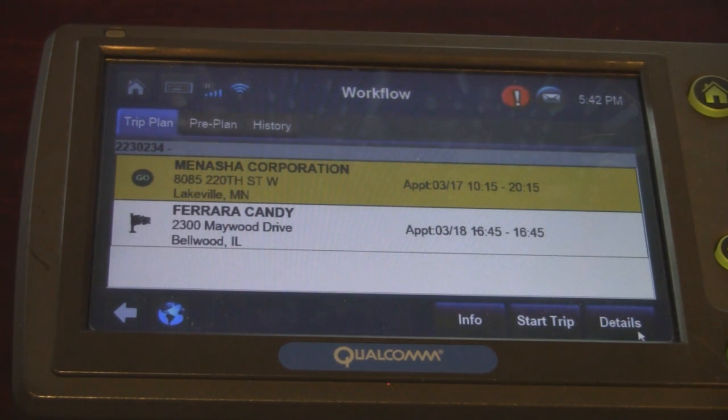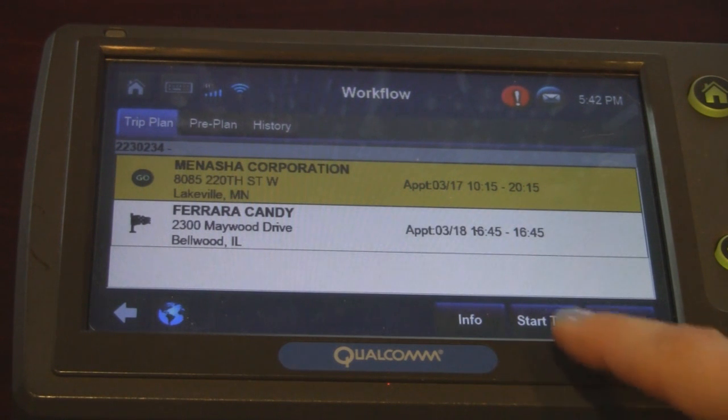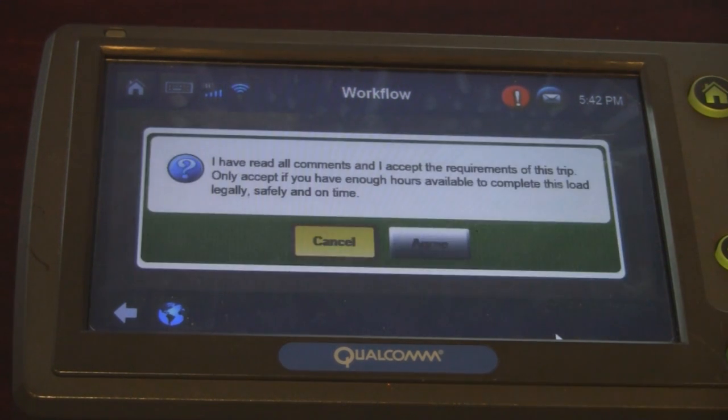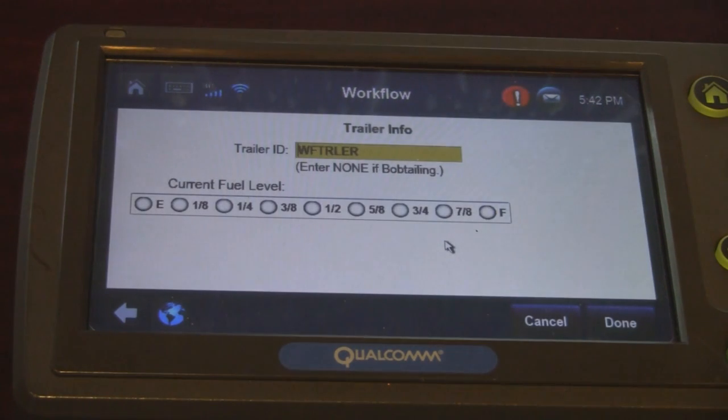Once you are ready to start your trip, you need to select the Start Trip button. You will receive a message that states, "I have read all comments and accept the requirements of this trip. Only accept if you have enough hours available to complete this load legally, safely, and on time." Accept Agree, and the following page will appear.